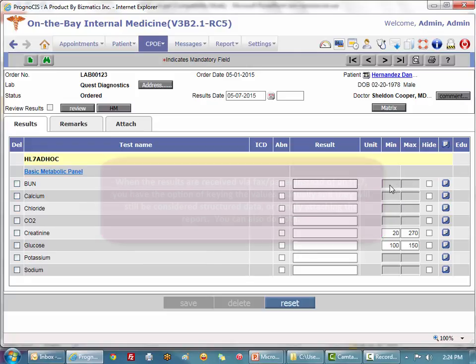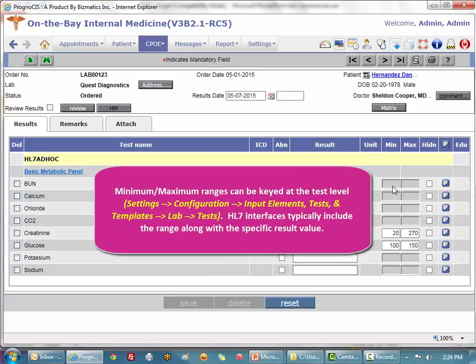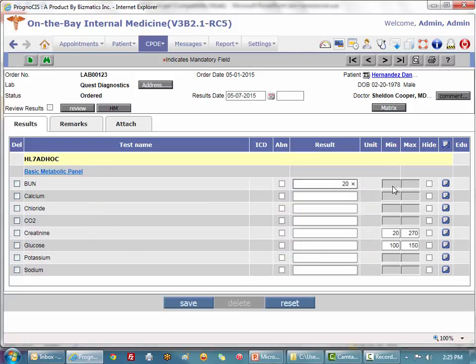Now, if you notice here, most of my tests do not have a minimum maximum range, yet some of them do. In the case of manually keying results, unless you have predefined minimum maximum ranges within your laboratory test master, they will not be there. In the case of the HL7 interface, they typically will come in with both the result as well as the minimum maximum ranges. We're just going to go ahead and enter some numbers here arbitrarily just to populate the screen.